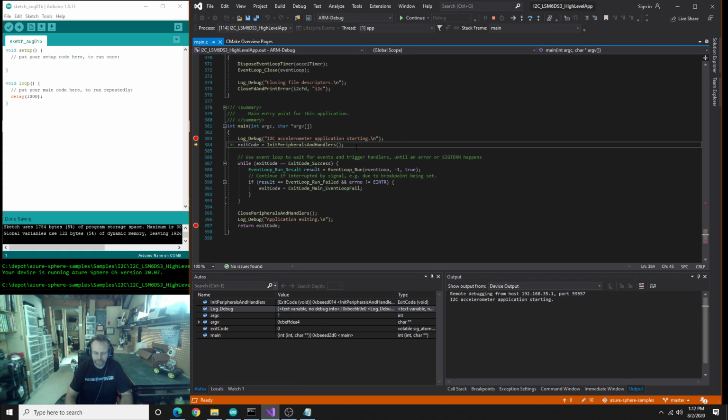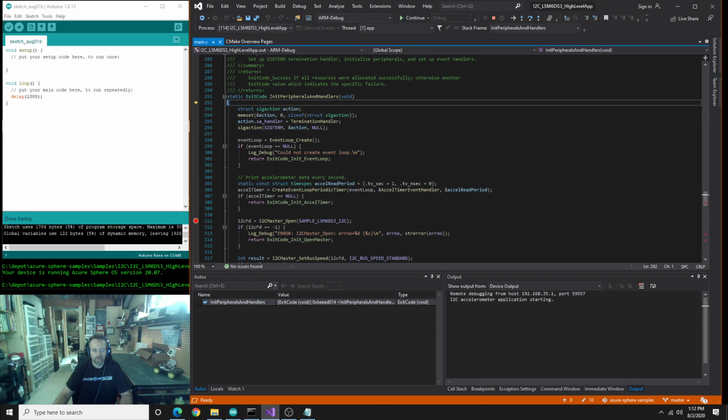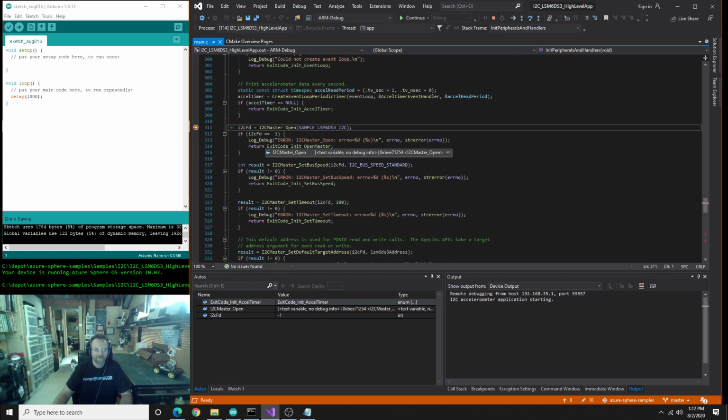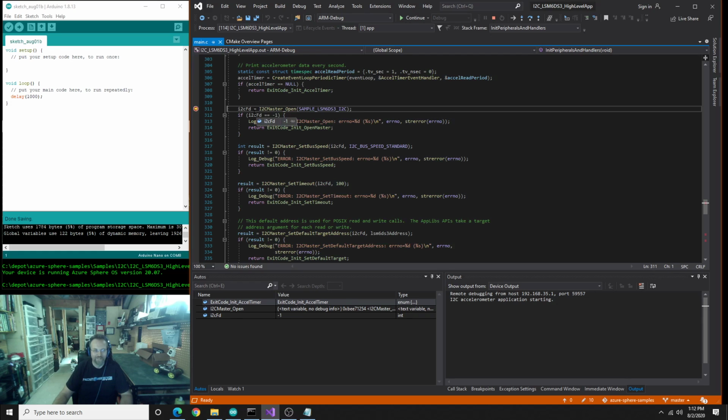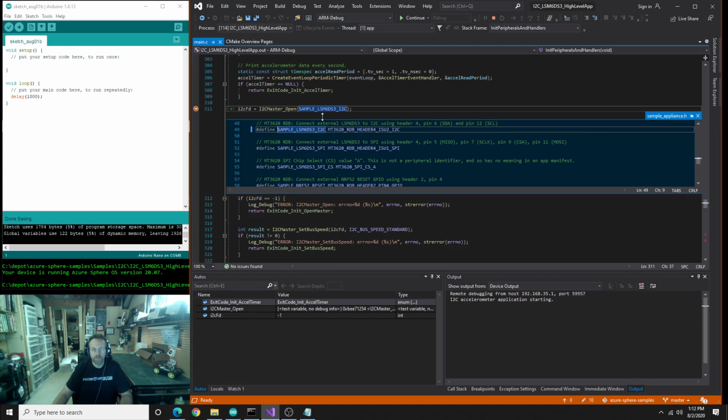So we're going to go ahead and F11, step into that init peripherals. The beginning here is stuff that doesn't have anything to do with I2C, so I'm just going to gloss over that for now. We can look at that in another tutorial if you'd like. So now we're in the I2C, or I2C, depending. They're both correct. So the I2C master open, and this we're opening. Let's peek the definition. We're opening on header 4, pin 6 and 12 is basically what this sample's using.